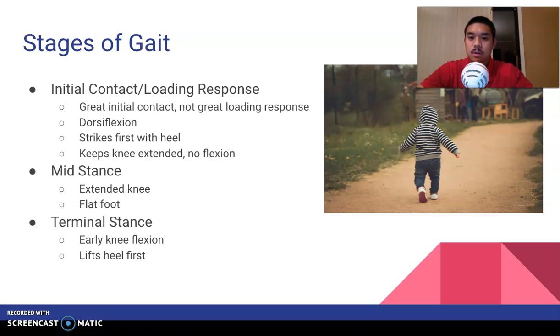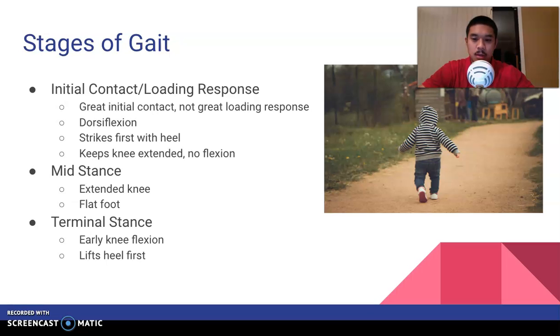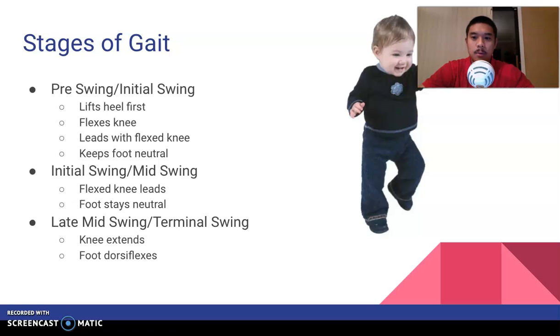The heel strikes first, and it's in dorsiflexion, and the knee is extended as opposed to flexed. In your mid stance, you want to keep the knee extended and your foot flat on the floor. In terminal stance, you want to make sure that you flex your knee and then you lift your heel first. In your pre-swing, your heel is coming up and you're flexing your knee.